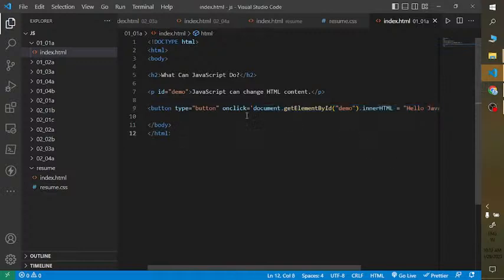Document is an object. We have seen about the DOM, the document object model. In that document we are selecting getElementById. Suppose this is my whole document and I am finding getElementById demo. Where is my element? I have found that element. So what is my element? My paragraph.